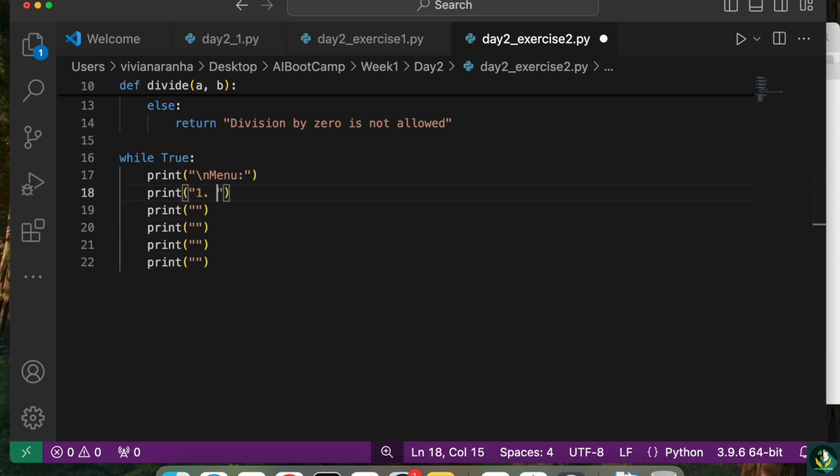So I think I have all of them. Number one, so if user says number one, it's an addition. If the user presses number two, I will say subtraction. If the user presses number three, I'll say multiplication. If the user presses number four, it's division. Number five is to exit. Which means if the user presses 5, I will just exit out of the loop.